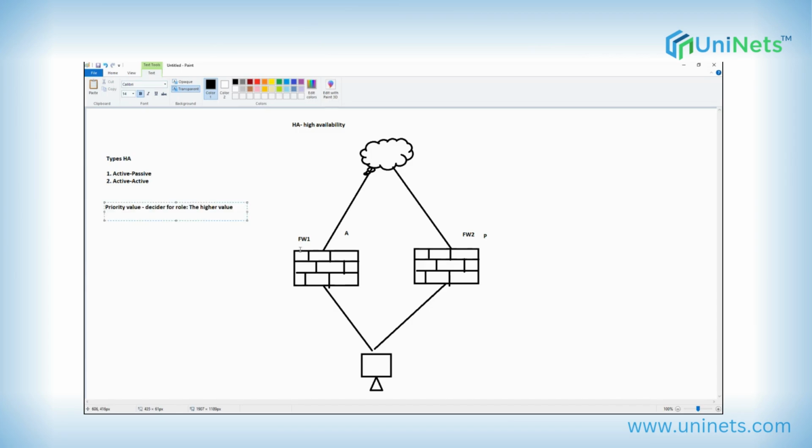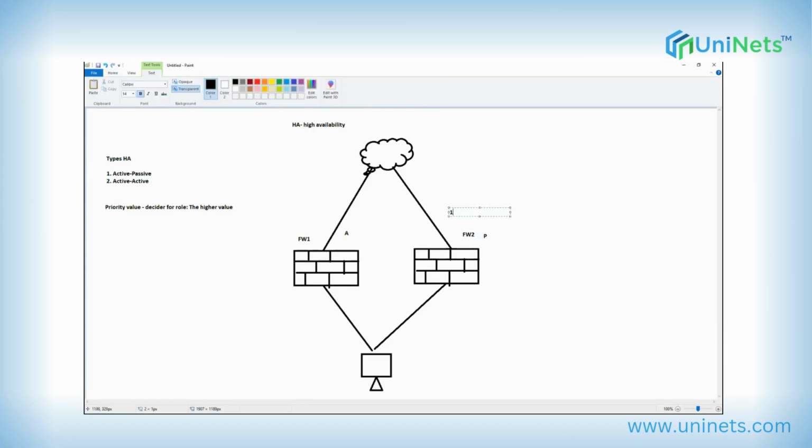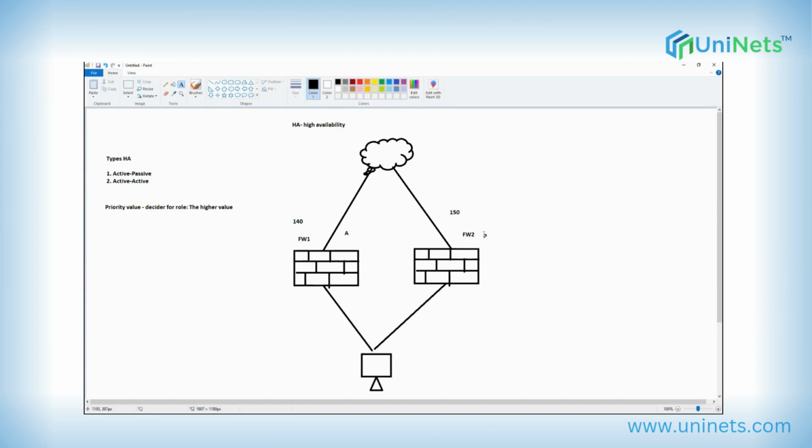So let's say for firewall 1, we decided that the priority should be 150, and for firewall 2, let's say we decided the value should be 140. So active would be firewall 1. If I do it in a reverse manner, let's say this should be 140 and this should be 150, in that case firewall 2 would be the active firewall, and firewall 1 would be the passive firewall.